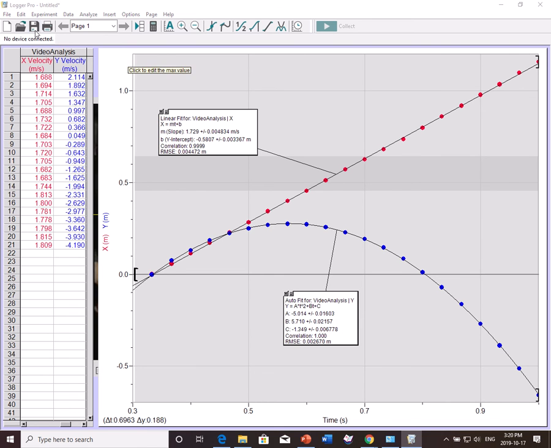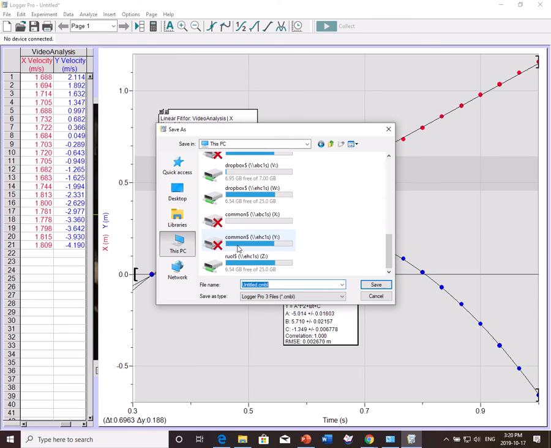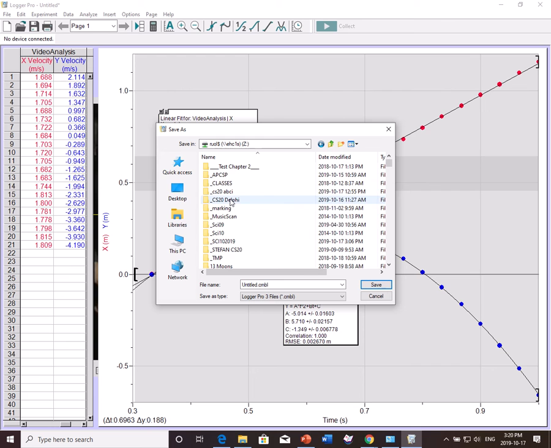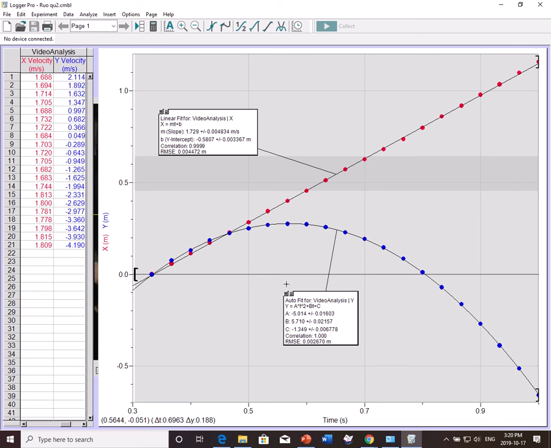Don't forget to save your work. I clicked on the disk there. You could go File, Save. Again, go to the M drive where you stored your test and save your Logger Pro file into there, and this would be question 2. So last name, question QU2. Okay. And the last step, of course, was to copy and paste that entire folder to the Dropbox.